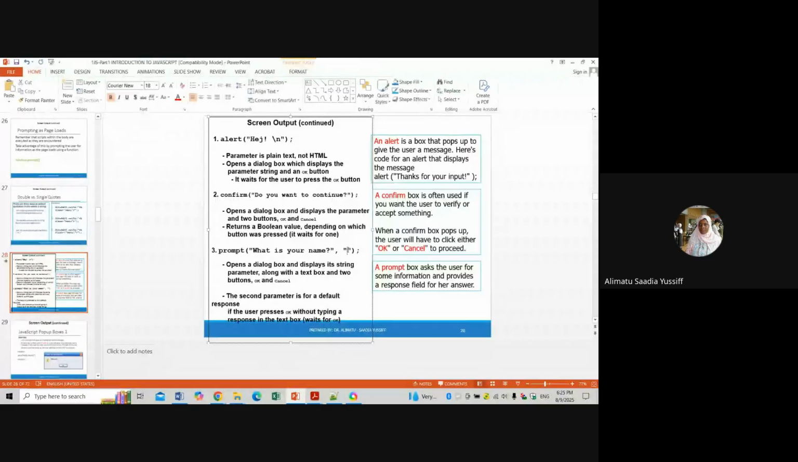Then we have an empty space here with quotation marks. The user will provide the name, and it also comes with two buttons, OK or cancel. So those are the three browser windows.